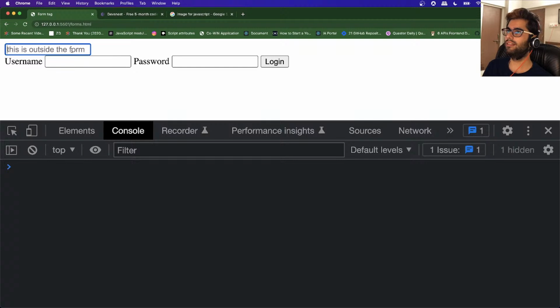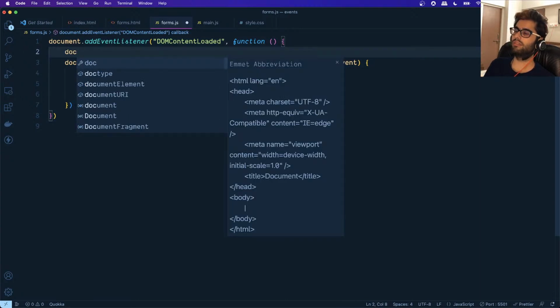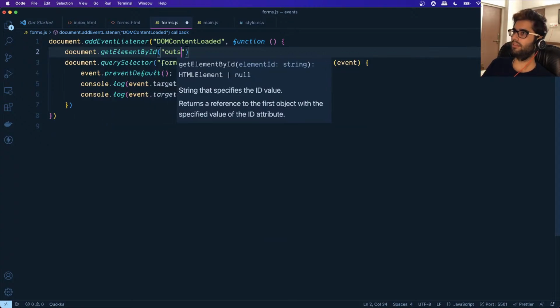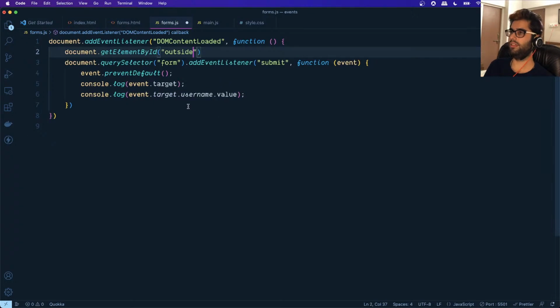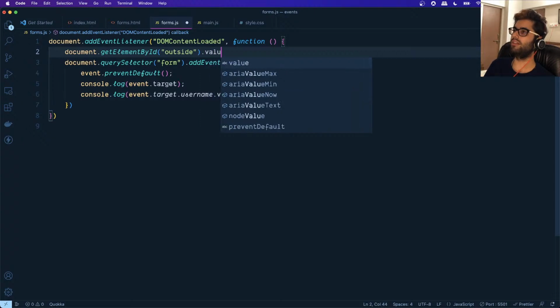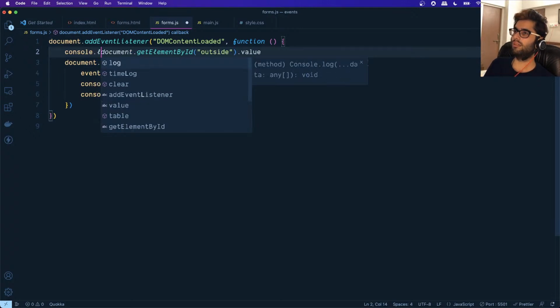So we have added this input element, and suppose we are interested in getting the value of this input tag. So what we will say is document dot getElementById outside. Let me just cross check, is that what I have named it? Yes, outside. And then we are interested in its value, right? So we will just say dot value. Okay, and let's log this to the console.